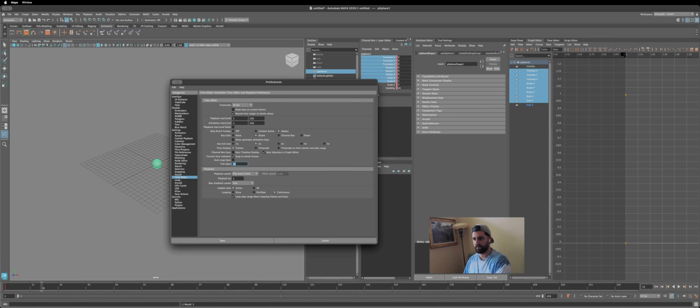Tick span, it's just the scale of where your ticks are at, right? You can have it set to 1, you can have it set to whatever, but I usually just keep that at 0 and it defaults to every 5 frames. Play every frame, playback speed, playback 1, free. You can have it set to 30, whatever your FPS is, times 1, it'll be real time.